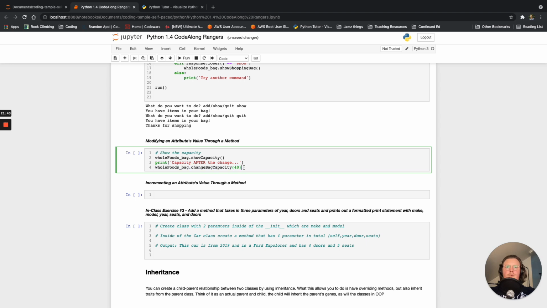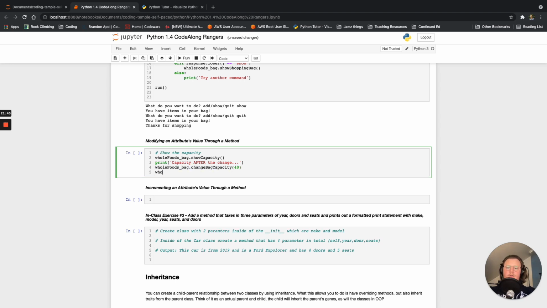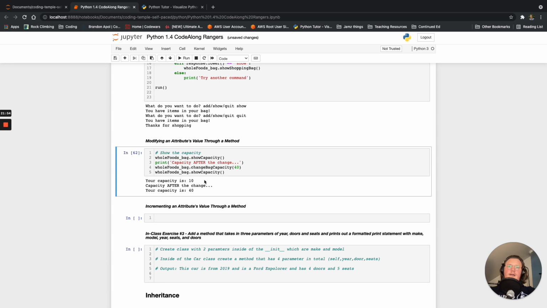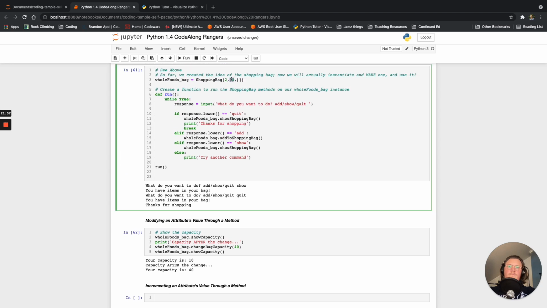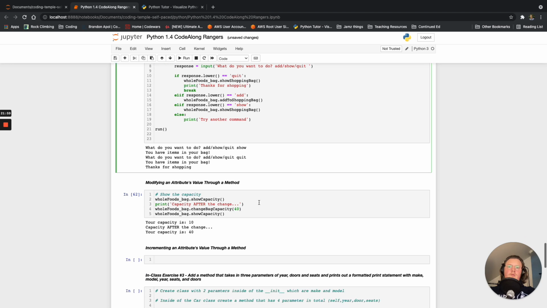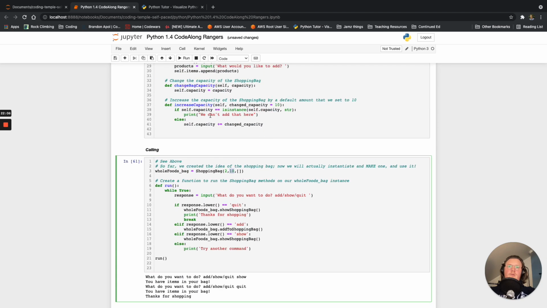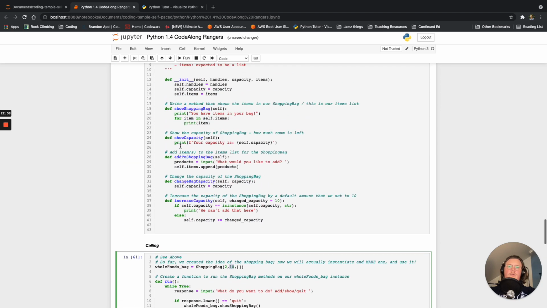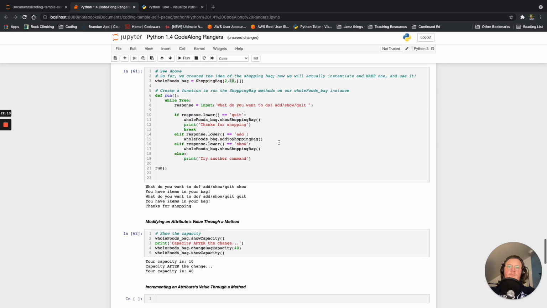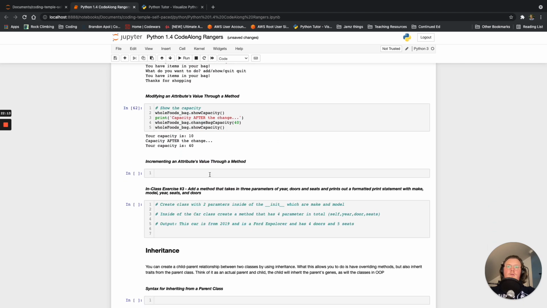But here we're going to change the capacity to 40, and then we're going to do Whole Foods bag, and then we're just going to show the capacity. Okay, and now when I run it, it says your capacity is 10, because again, that's what we passed in here. We save the capacity, and then the capacity after the change, it says your capacity is 40. And so that's adding it and showing what our capacity is. Cool. Incrementing an attribute's value through a method.